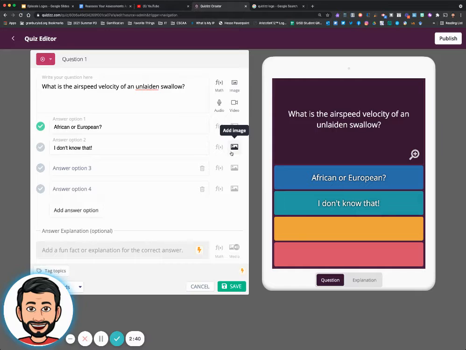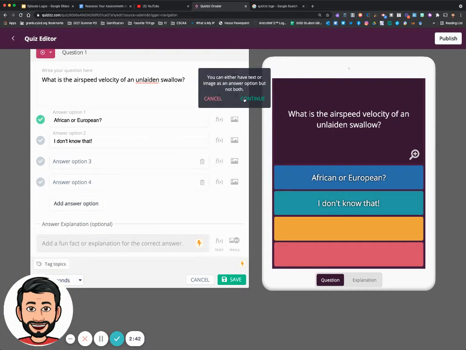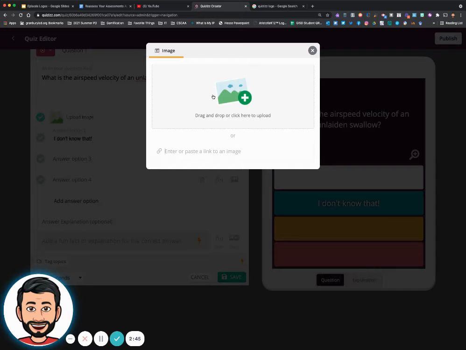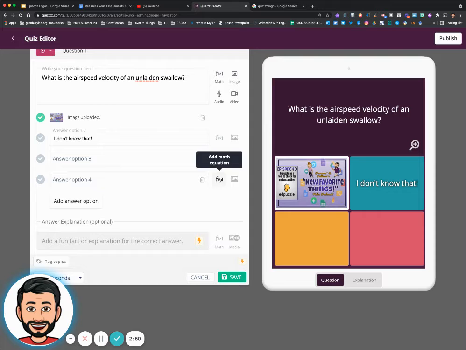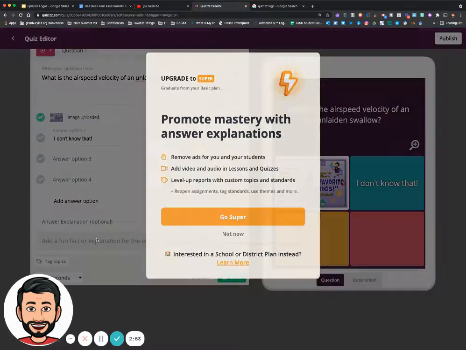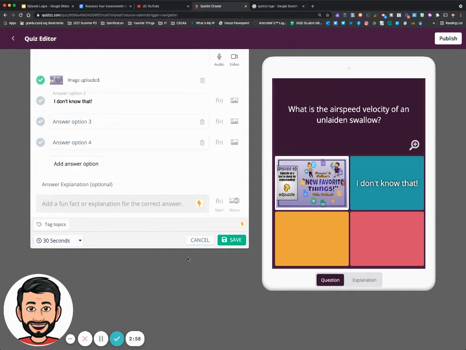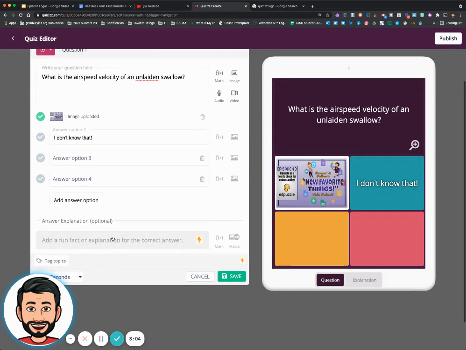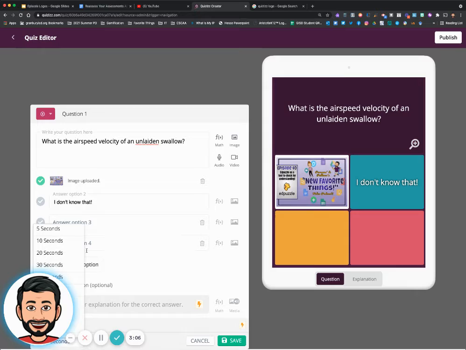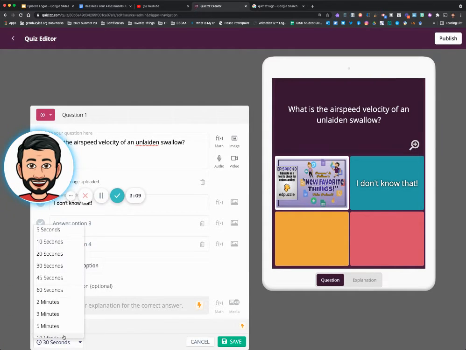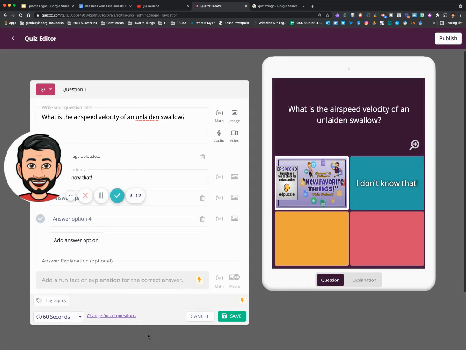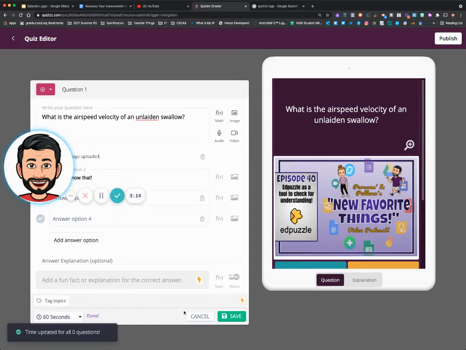And then over here, you can add images to be the answer options. And again, all you would need is to click and drag the image or just put in the answer link. You can also, if you upgrade to super, put in that feedback for students. So if they get an answer wrong, they'll have that immediate information to know what the correct answer would have been. You can put on here how many seconds each question is going to be allowed for students to respond to, and then make that the default for all of the questions. I'm going to click save.